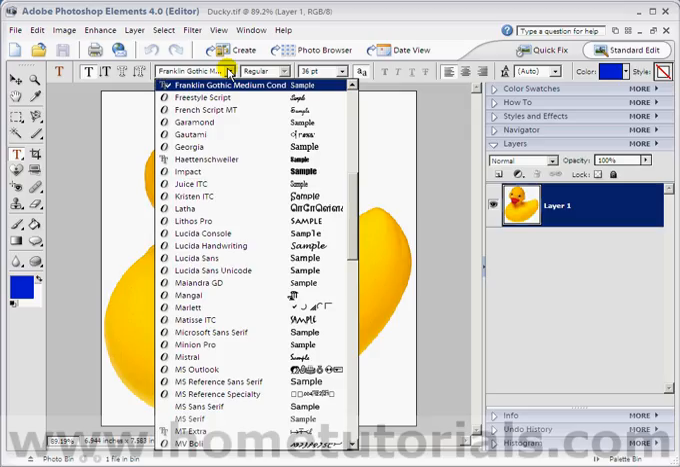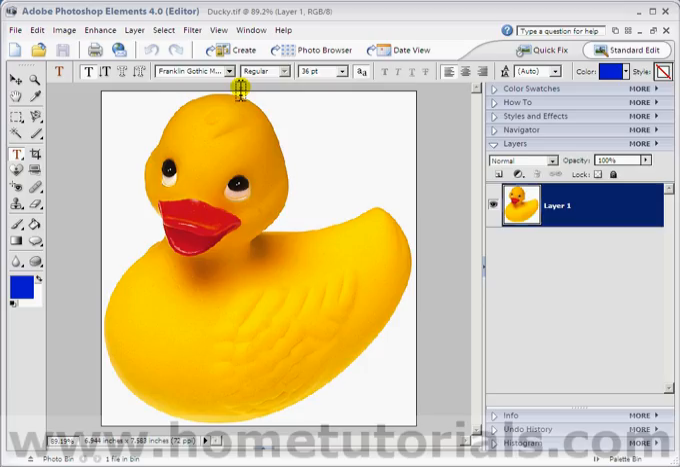Now, in order for this to work, not all fonts allow you to warp them, you know? Some resist. They're Borg-like. They don't want to be warped. But I have found one that I know can be warped: Franklin Gothic Medium Cond. Grab him. We're going to take Mr. Franklin. We're going to click somewhere on the ducky.